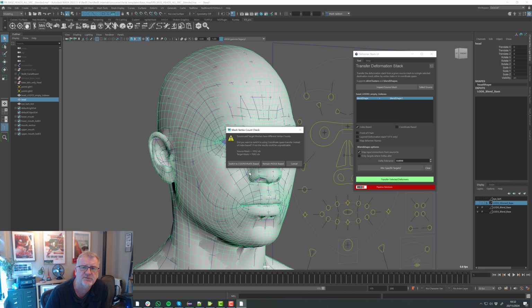Generally speaking, if there's a different number of verts, an index-based vert transfer won't work because we're transferring to verts that are in different places. And it's suggesting, do you want to switch to coordinate base, which is this one here. Yes, I do, switch. And then it says something about empty indexes.